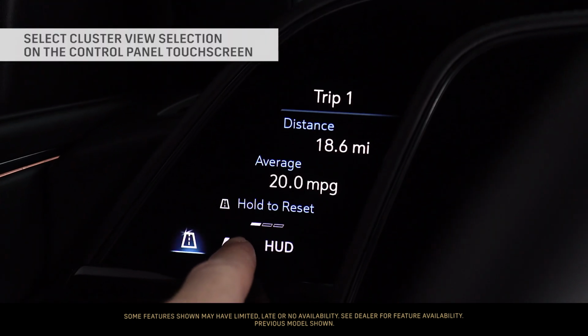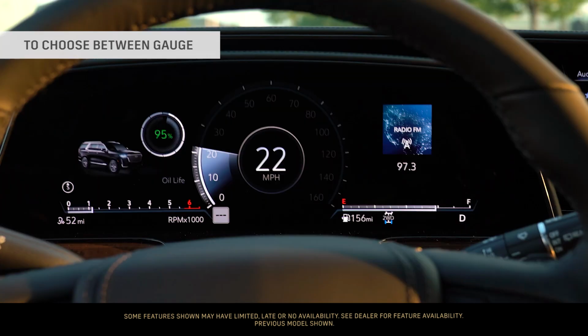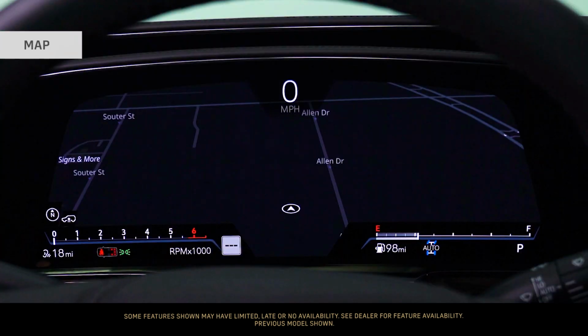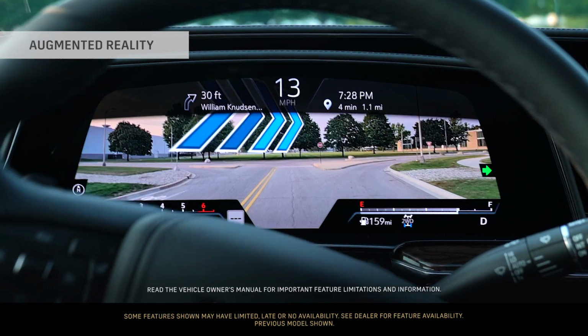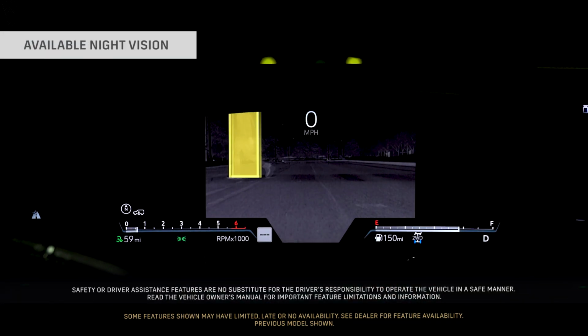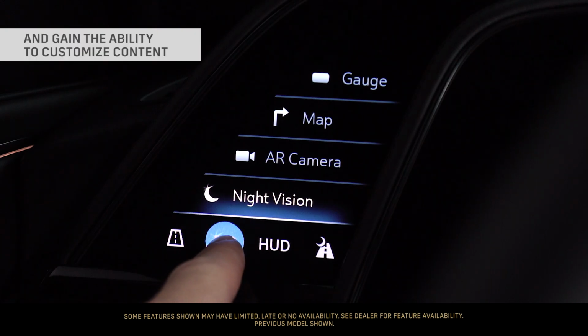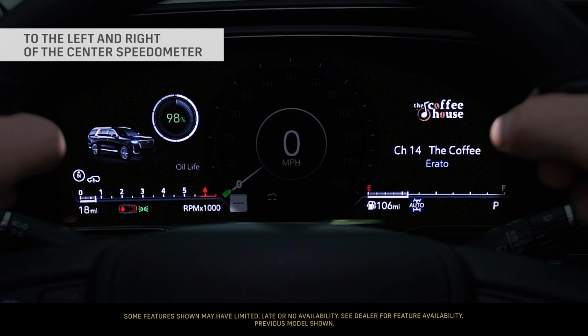Select Cluster View selection on the control panel touchscreen to choose between Gauge, Map, Augmented Reality, or available Night Vision display on the center cluster display. Select Gauge View and gain the ability to customize content to the left and right of the center speedometer.